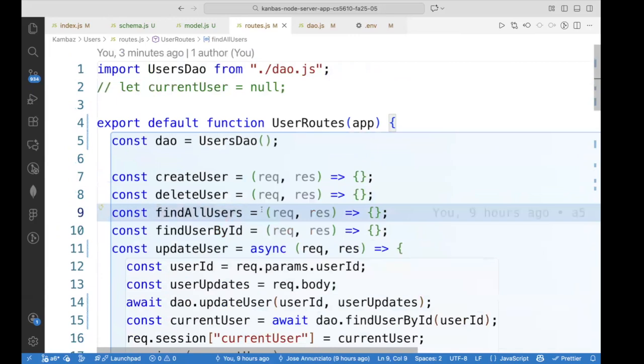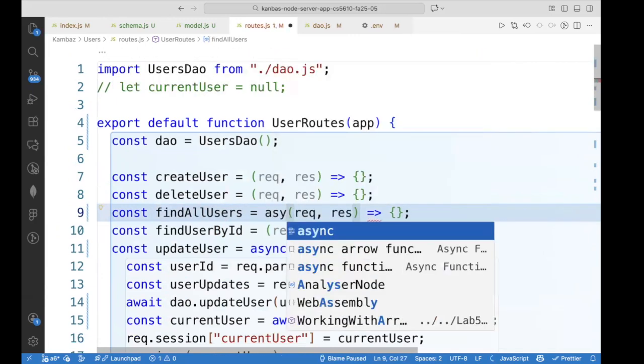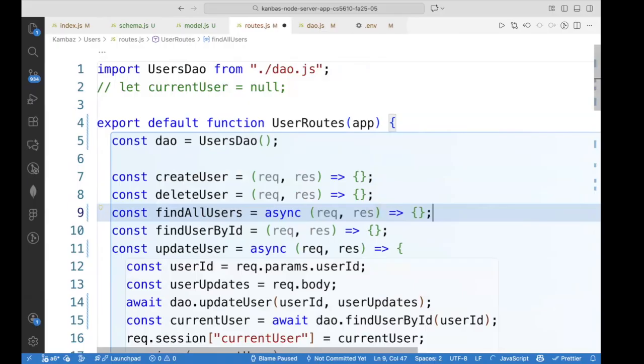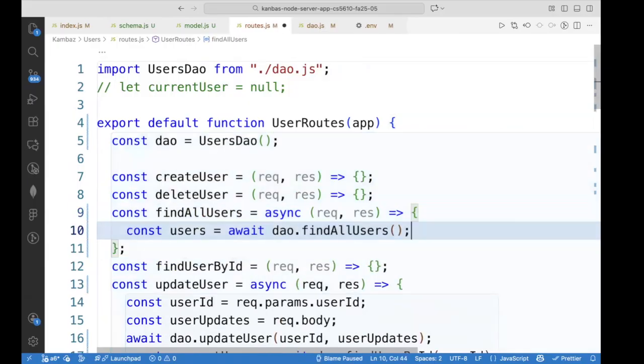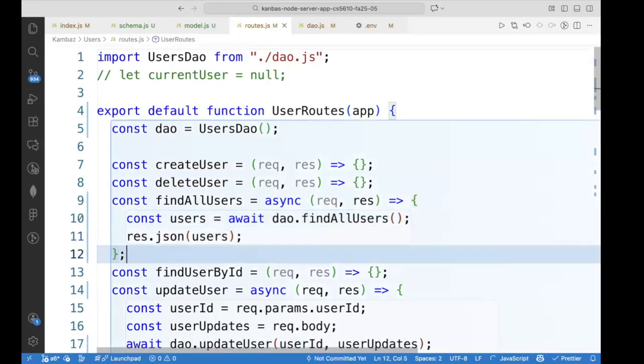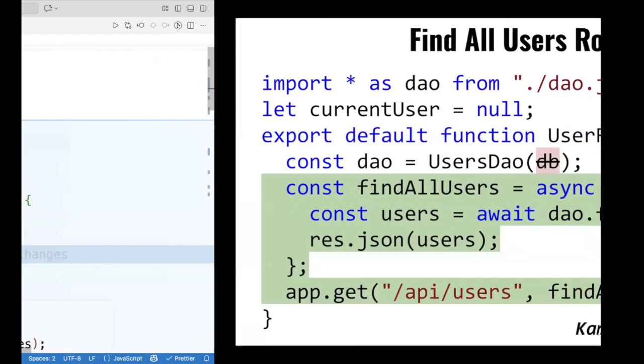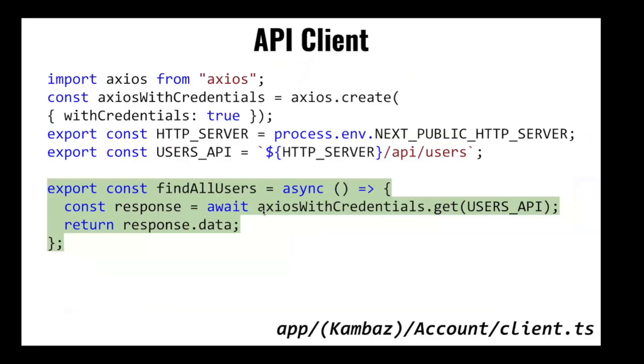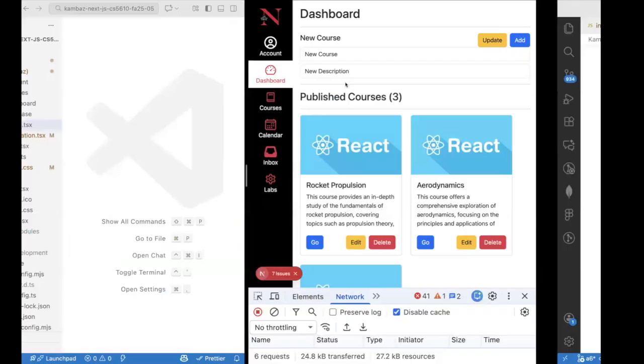And yeah, we never implemented it. Again, make sure that this is async. And we're going to use the model, find all users await, and respond with the users. Perfect. Okay. Now once we have that, we should be able to try it out from the client.